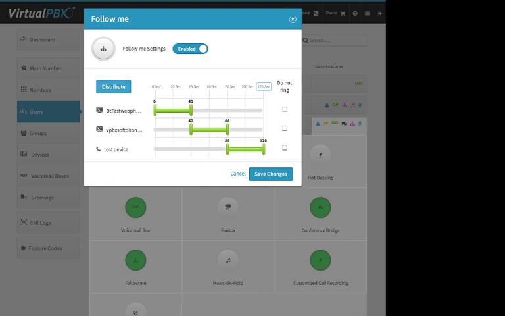I can also opt to do a distribute, right? So this rings in order. This is my total ring duration up here. It's 120 seconds, so 2 minutes. If I want to change the order, I can click and drag however I want it to work. Or I can just do something like this. Now it's going to ring all my devices at the same time for the entire time, at least until I pick up.